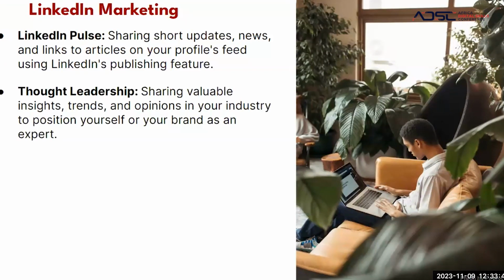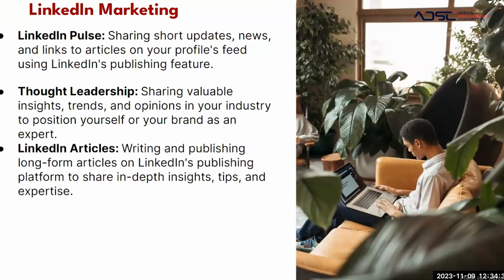Now, LinkedIn is more of a thought leadership platform. So you need to share valuable insights and opinions in your industry to position yourself as a brand. Because you know what you are doing and the business that you are running, you are in authority. So share things that would make you a thought leader. If you are in fashion, share things that would make you a thought leader of the fashion industry on LinkedIn, because LinkedIn is meant for serious-minded people, business people, or professionals.